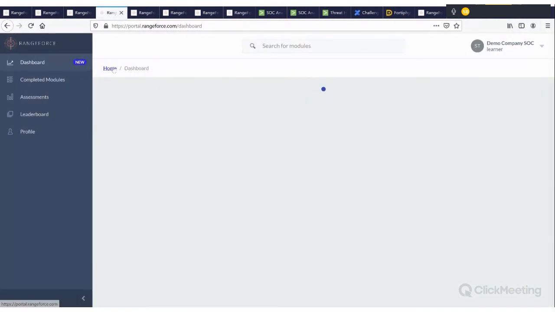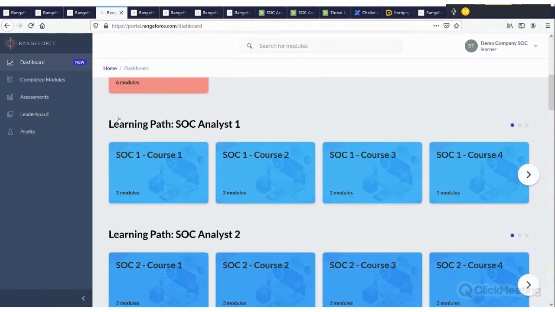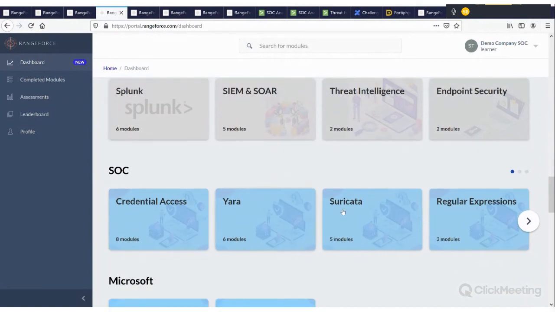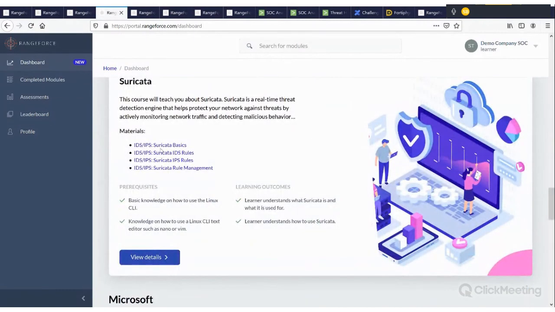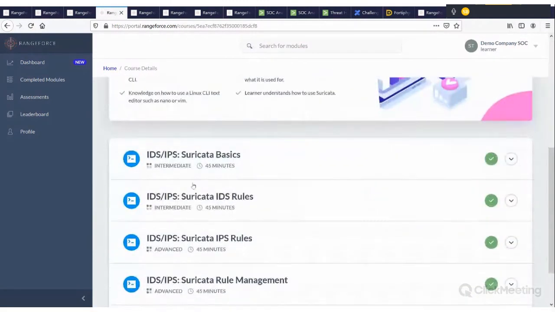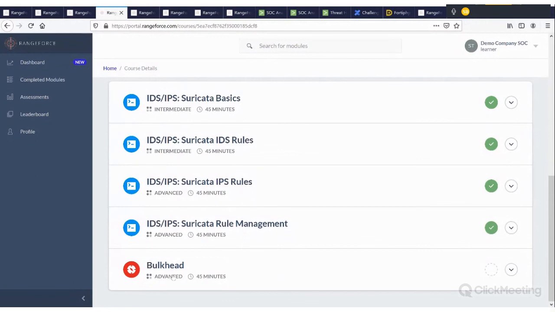So I'm going to come down here to home. If I go down to the module for Suricata right here, I see that it's 5 modules, and here are the 4 basic ones. But if I click on view details, it takes me down into one last thing, and that's Bulkhead. Now, challenges, these are the final exam of the quarter. They're designed to test your knowledge and say, hey, did you get this right? Do you have what you need to know to be able to execute this?